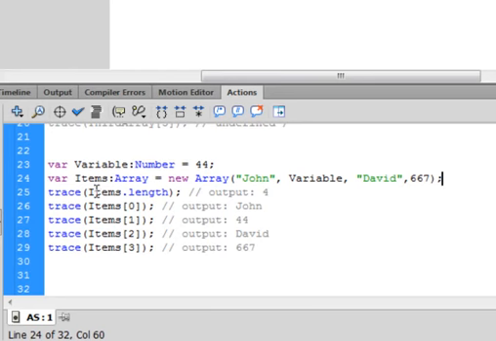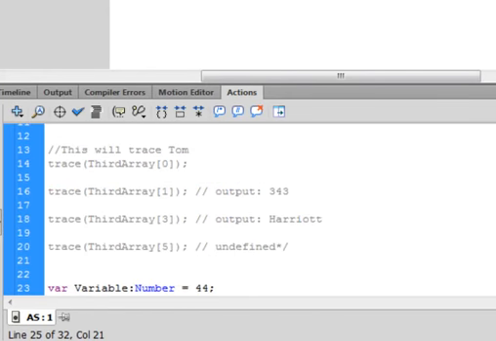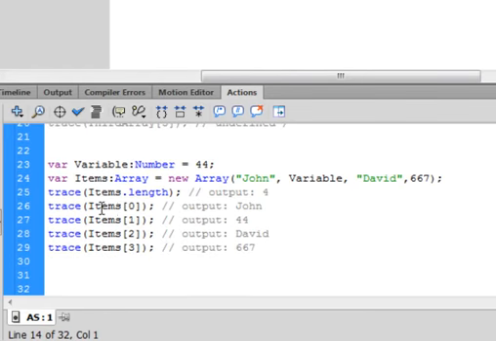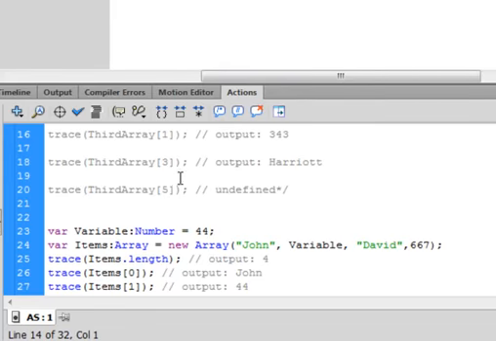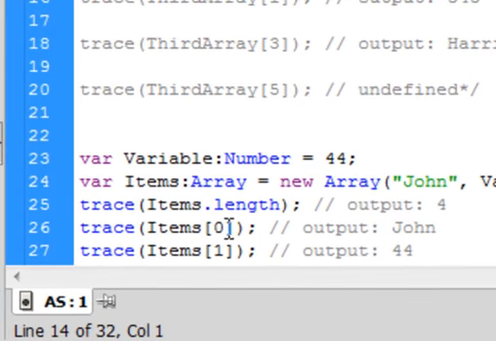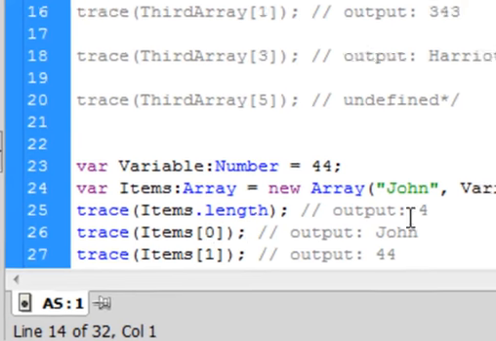First thing I'm going to do is trace the name of my variable as item. Trace item, period, length, close bracket, semicolon. Then I'm going to trace just like we did up here. You could actually copy these and change the name. So I'm going to trace item 0. I'm going to trace item 1, trace item 2, and trace item 3. And I don't know if I mentioned back here that these are square brackets.